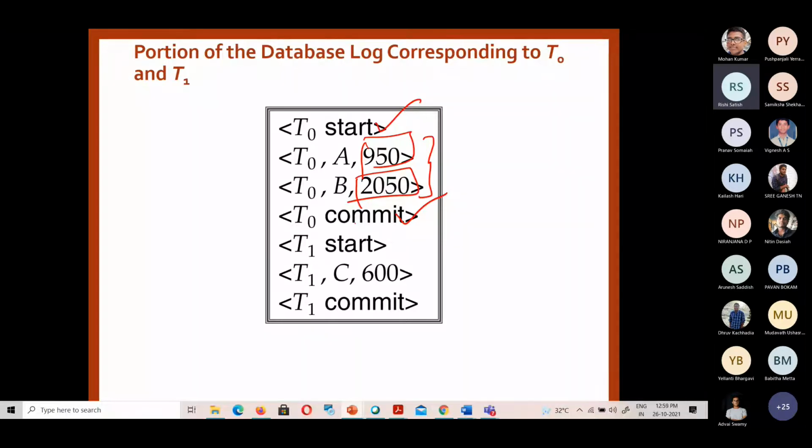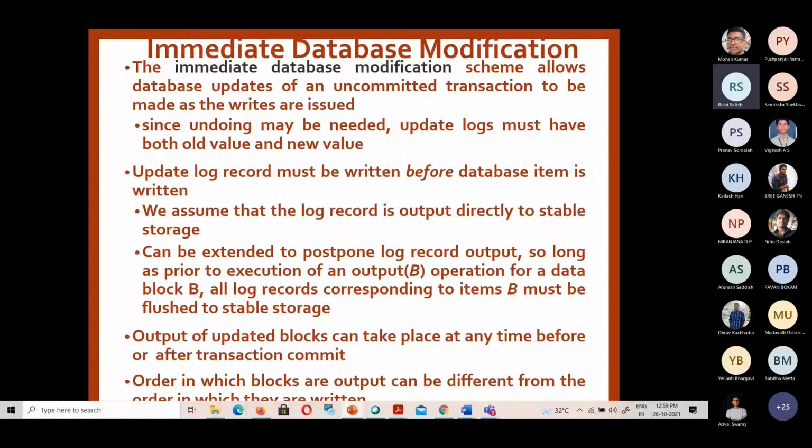And there is one more log-based recovery scheme that is known as the immediate database modification. It is also called undo-redo modification. It is somewhat different from the deferred database modification. Here it will allow the database updates of an uncommitted transaction to be made as the writes are issued. That is, whenever the transaction is in operation, at that time itself it will make the database updates for the uncommitted transaction also. This is what the immediate database modification does.